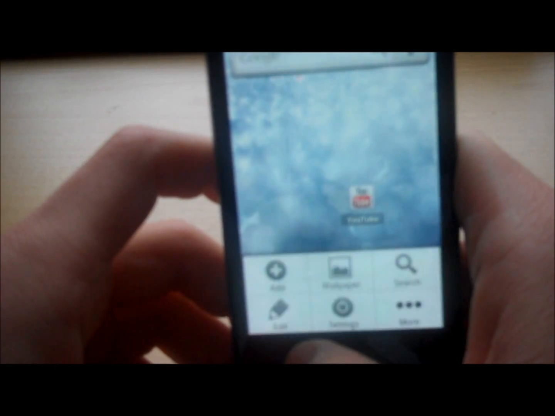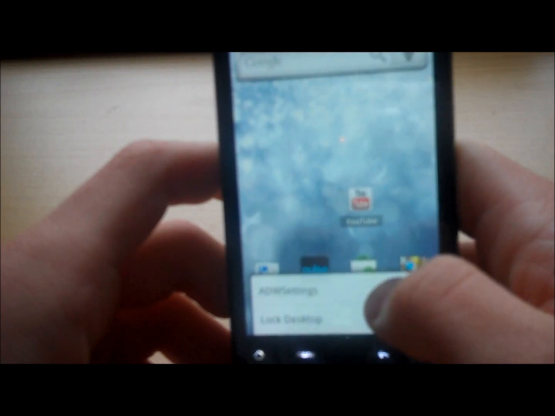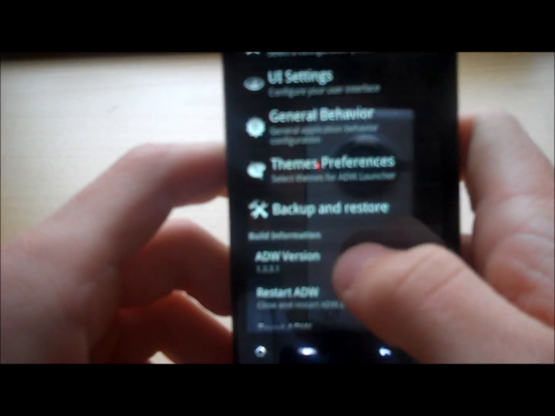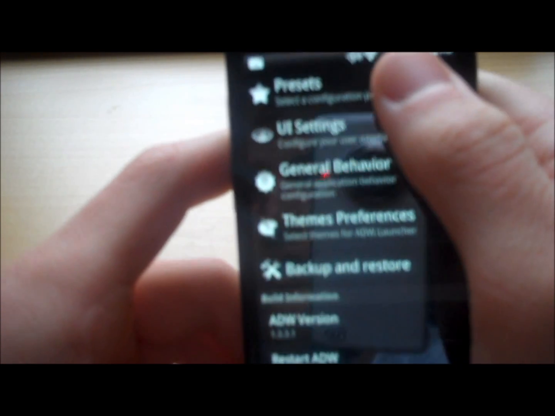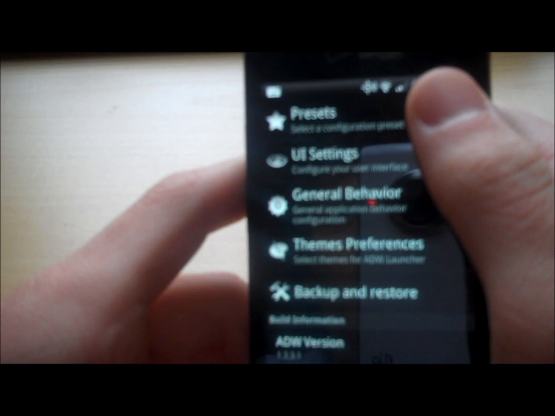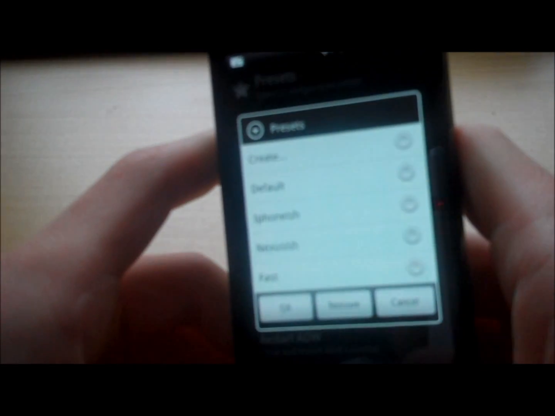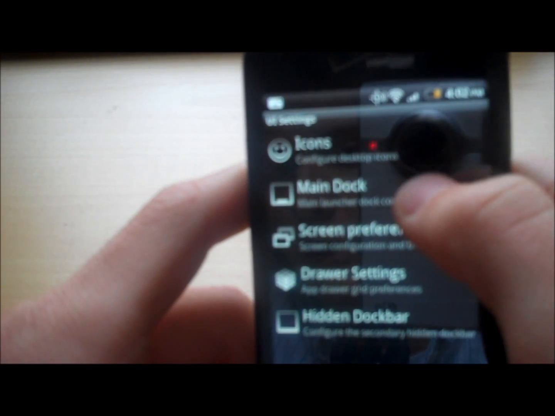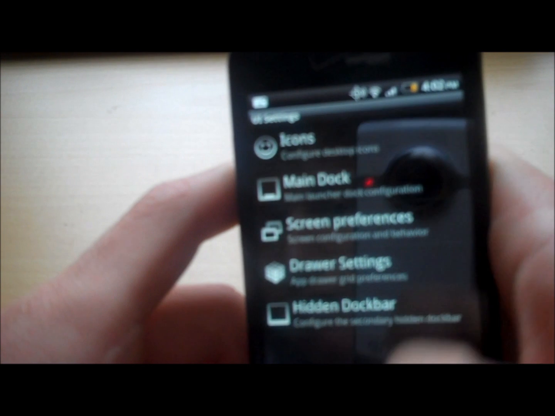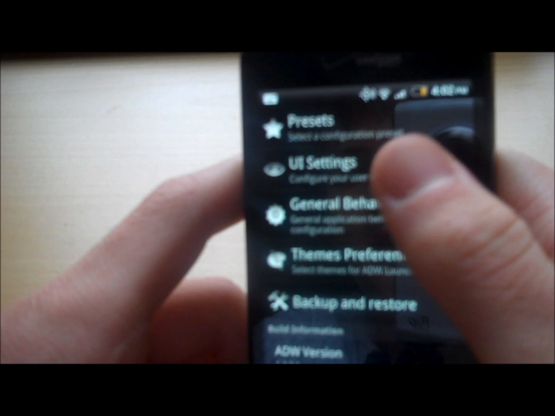But the only thing I had wrong to say with it is that there was no help, really. It was kind of like, if you don't have an hour to sit down and play with it, then it's not for you. And not everyone has just an hour to play with a launcher. There's just so many settings and menus and stuff, and you go through presets, you go through user interface settings where you have icons, main dock, screen preferences, drawer settings, hidden dock bar, and they don't even really explain what some of those things are. You have to play with them and figure out what they change.